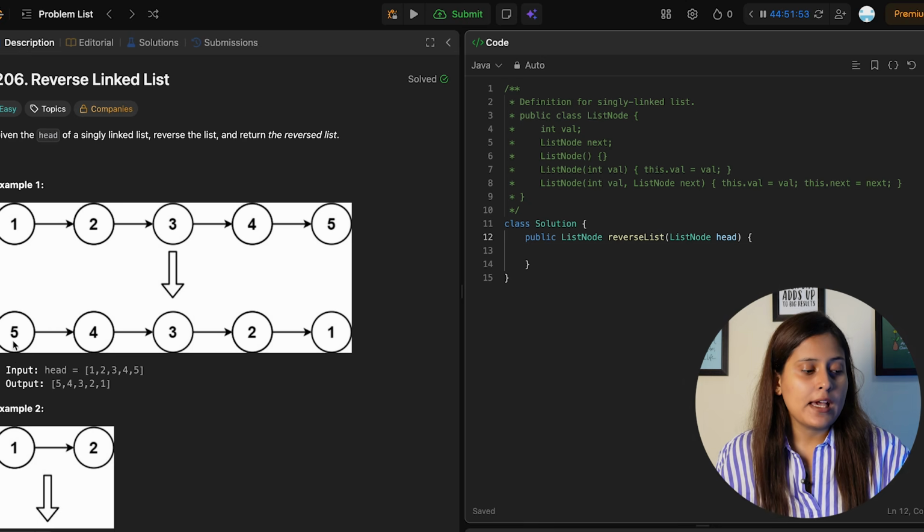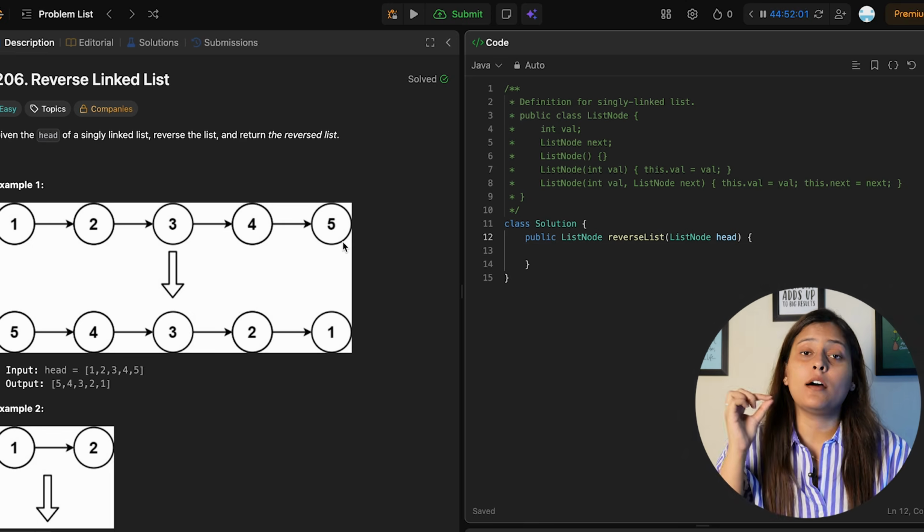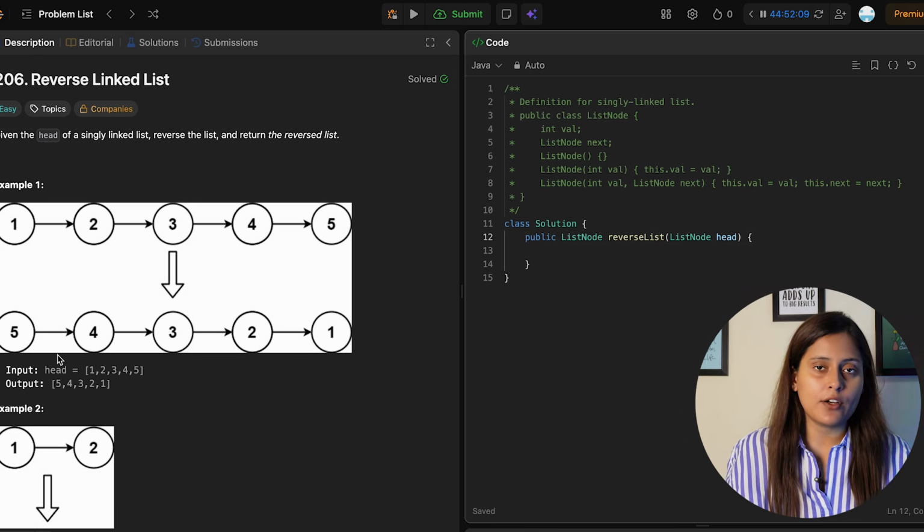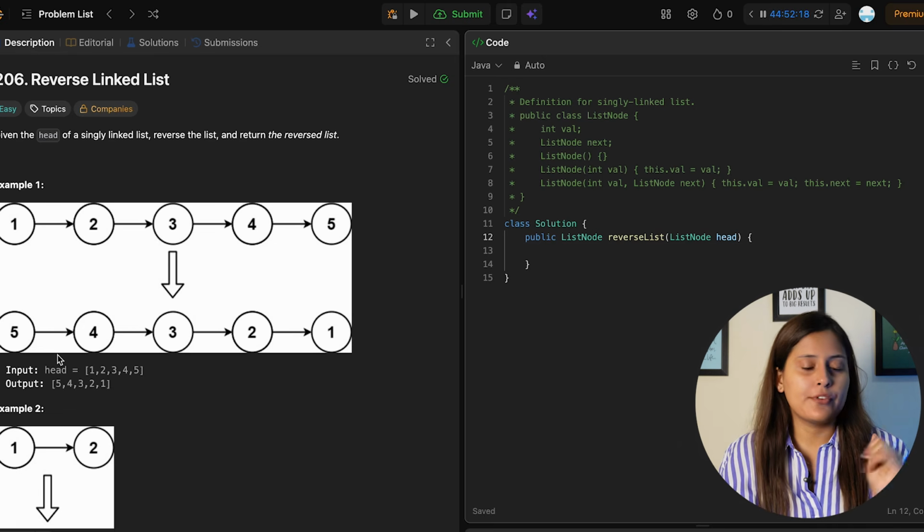As you can see, after reversal the head will become the tail, means one was the head earlier, so it will become the tail, and now earlier the 5 was tail and now the 5 will become head. So we have to return the new head, which is 5, such that when 5 gets returned, the linked list will read in reverse order.